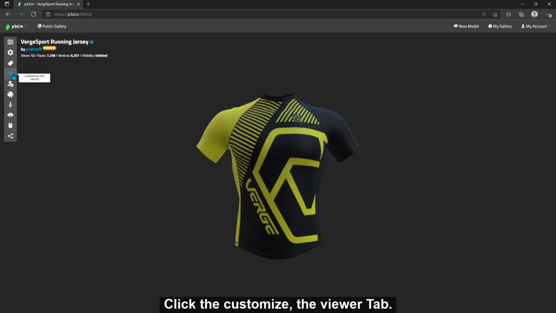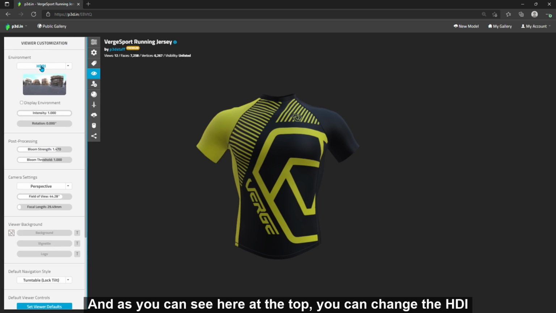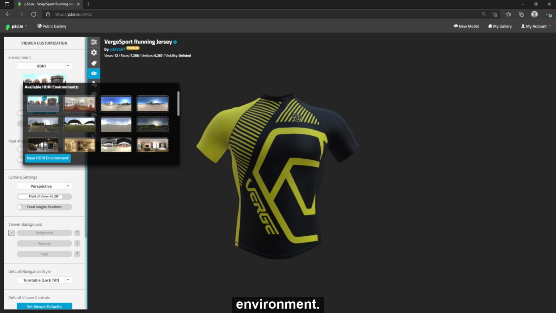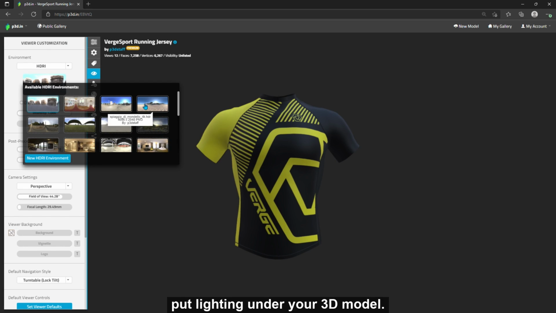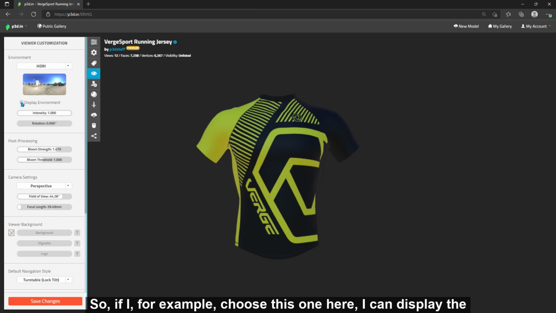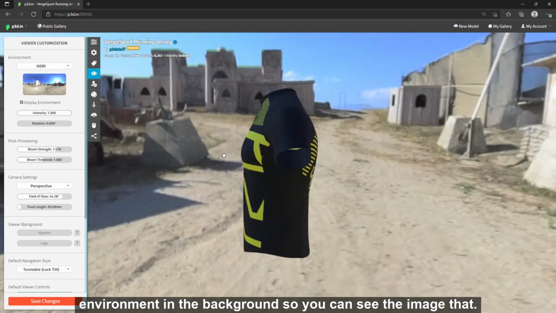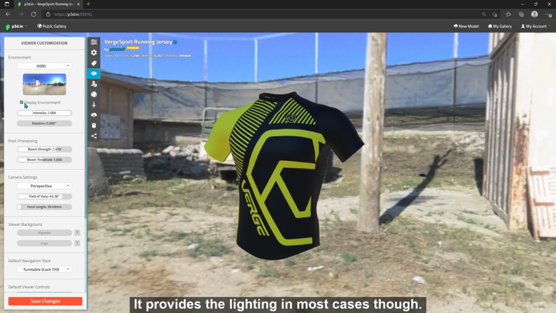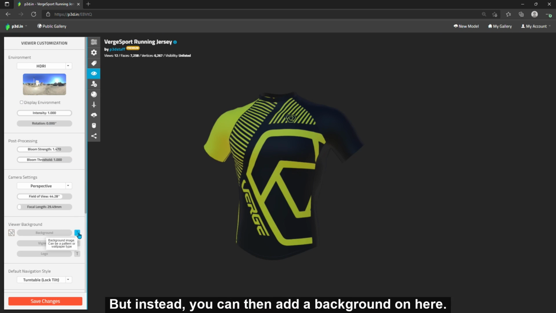First, click the Customize the Viewer tab. As you can see here at the top, you can change the HDI environment. These are basically a number of different images that you can use to put lighting onto your 3D model. If I, for example, choose this one here, I can display the environment in the background, so you can see the image that provides the lighting. In most cases, though, you wouldn't want to do that, but instead, you can then add a background on here.